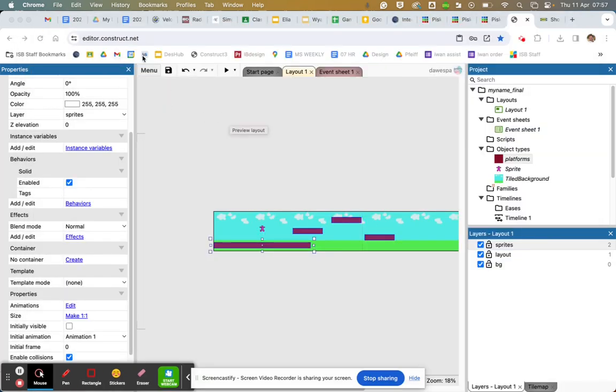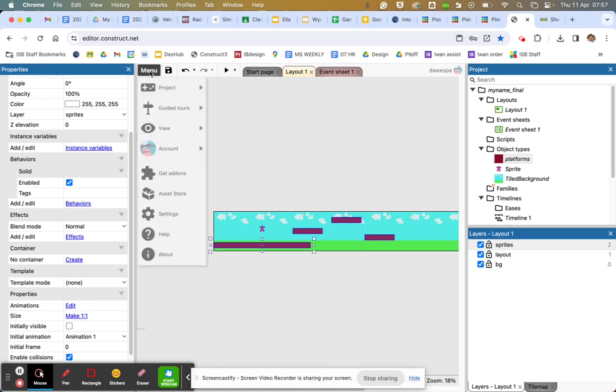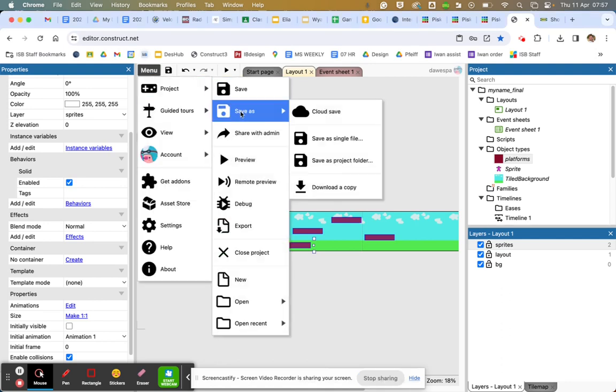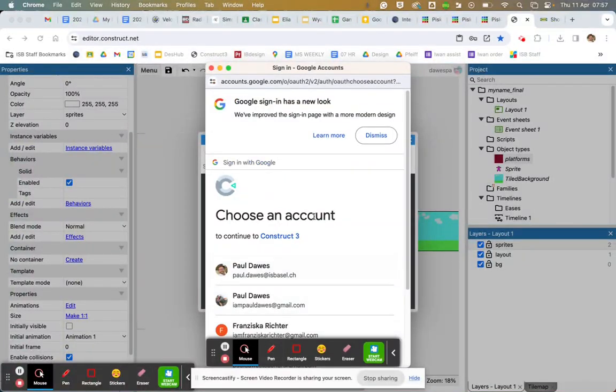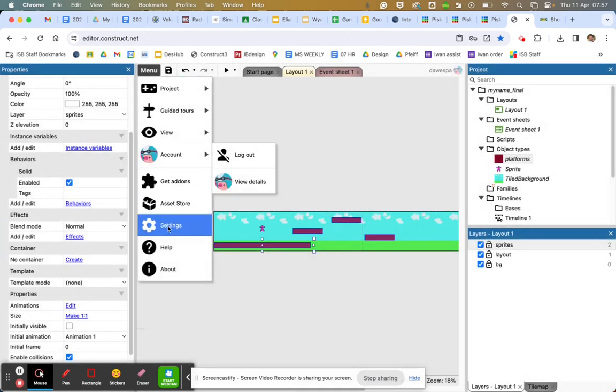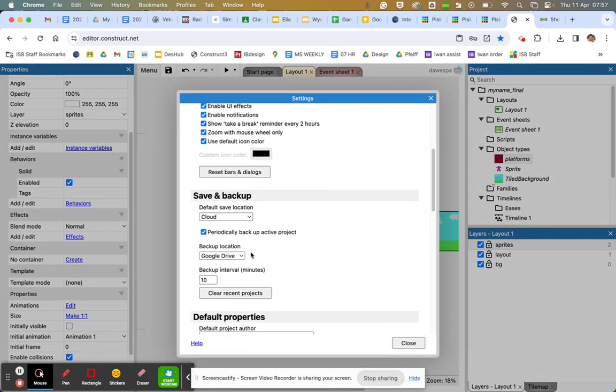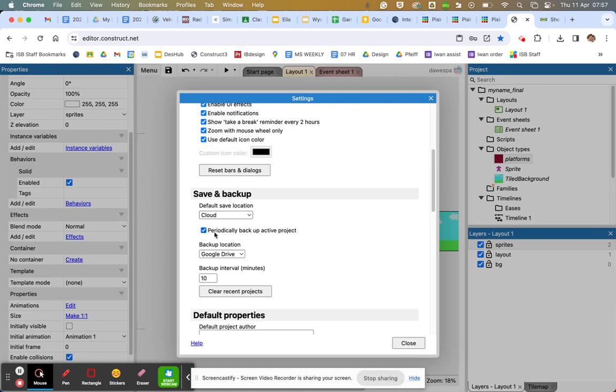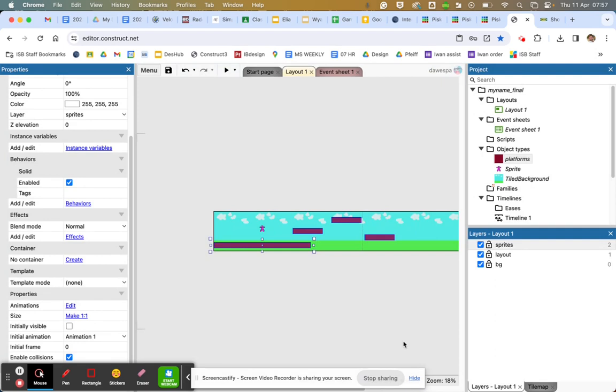Okay, obviously make sure that when you're saving your game, just go menu, project, save as, into the cloud, and make sure you save it into your Google Drive in the right spot, and save it as your name, whatever. And then again, also make sure that you have got the settings. Make sure that you've got the save and backup to the cloud, periodically back up to Google Drive every 10 minutes. Make sure you've done those things, and then you will be fine to get started.